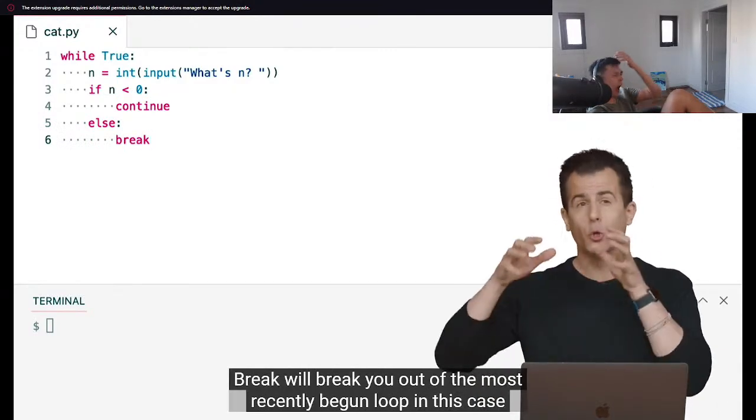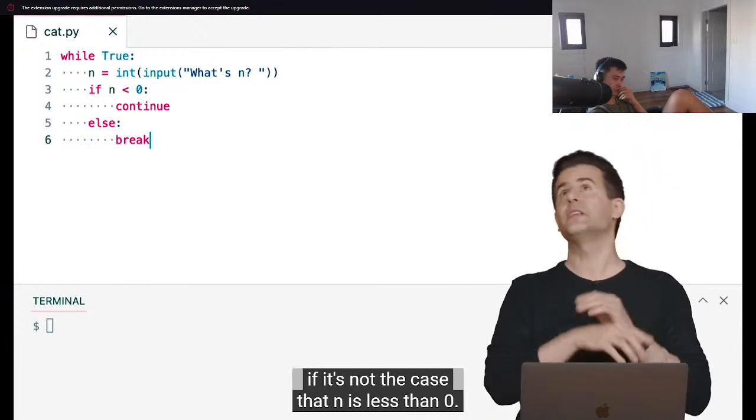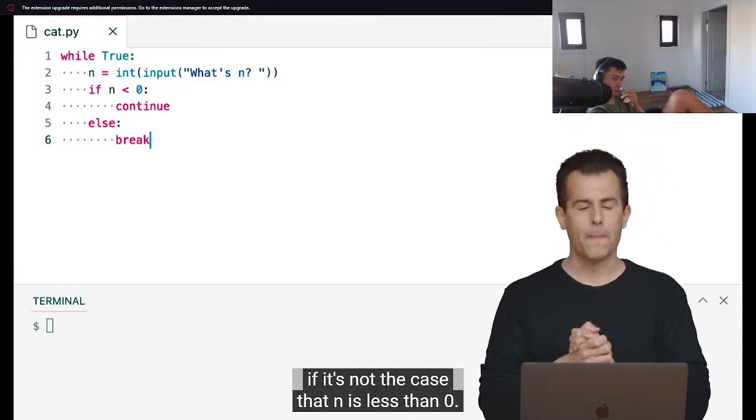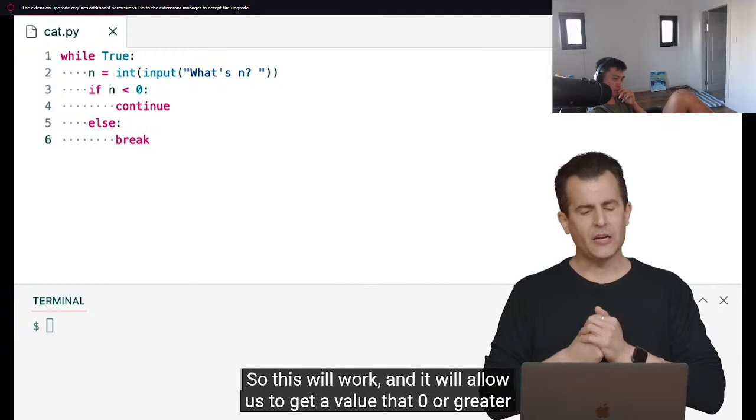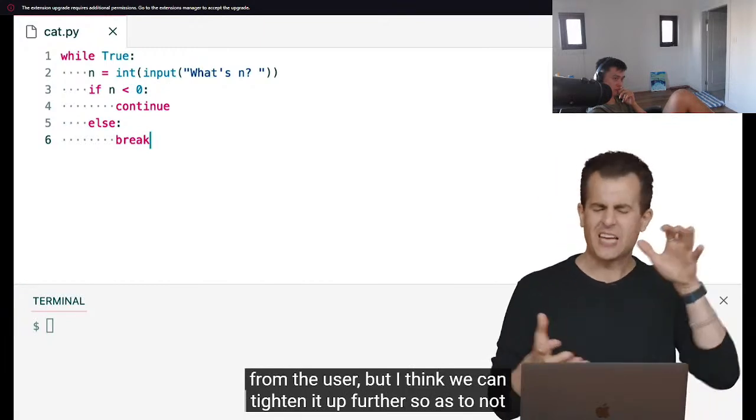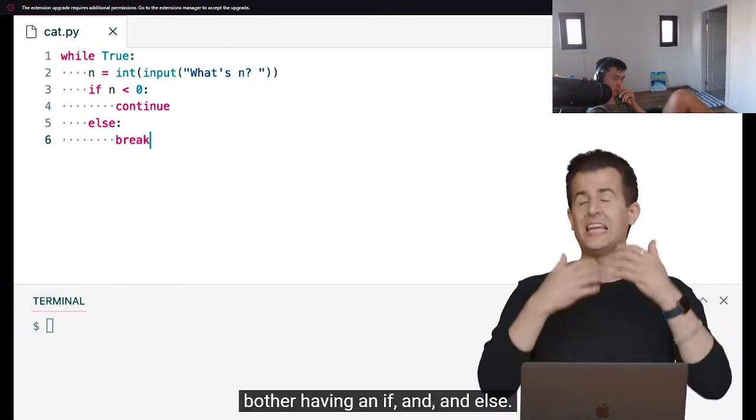Break will break you out of the most recently begun loop, in this case, if it's not the case that n is less than 0. So this will work, and it will allow us to get a value that's 0 or greater from the user, but I think we can tighten it up further so as to not bother having an if and an else.